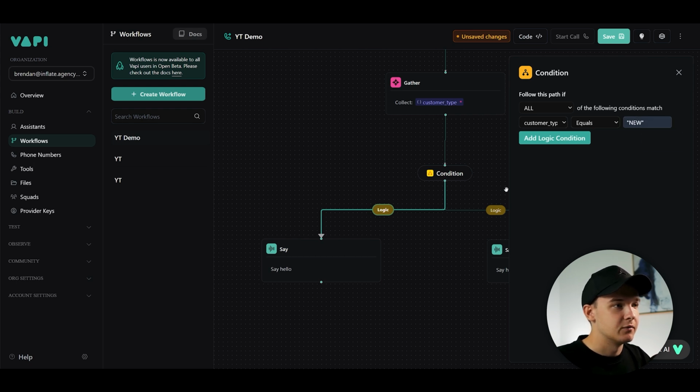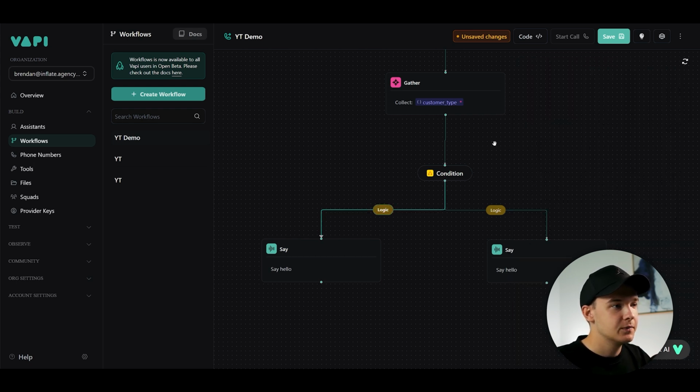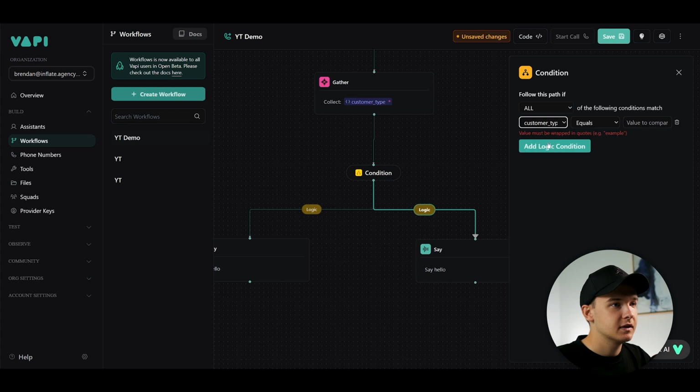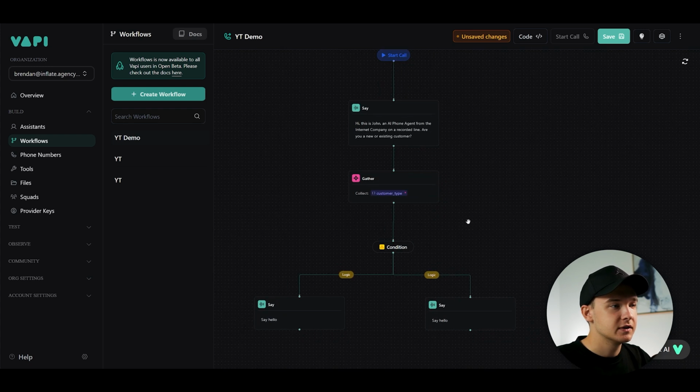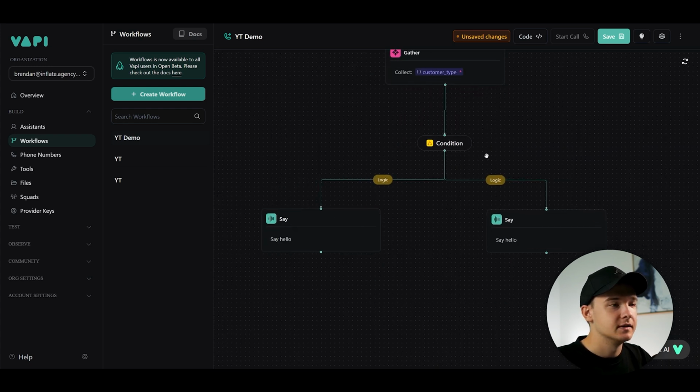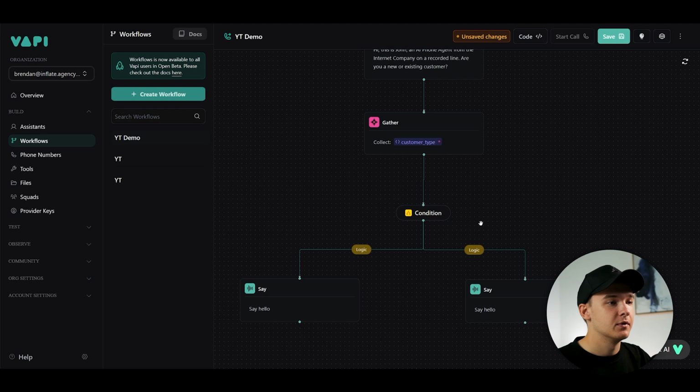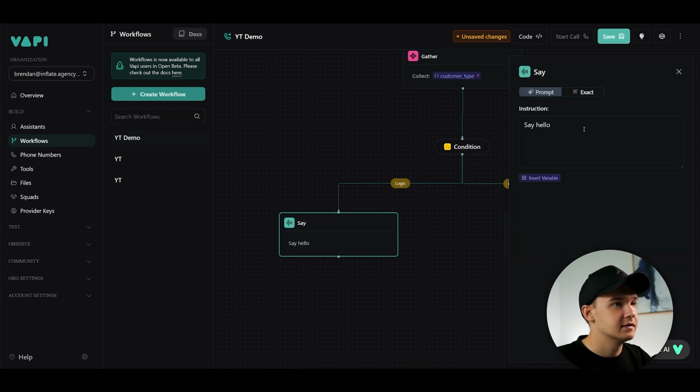So we've got new right there. Customer type is equal to new. Come over here, all logic, customer type equal to existing. And we do just have to add some of these around that. So existing and new, two different pathways. And so there you go. We've conditionally added in a couple of different pathways based on what the user's input is, and we're going down that path. So we can then add in some specific text based on what they've given us.